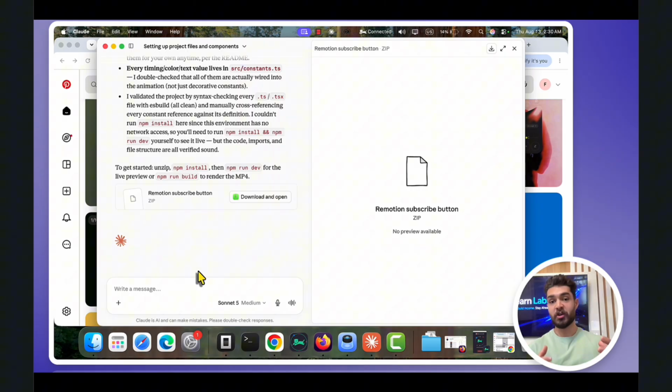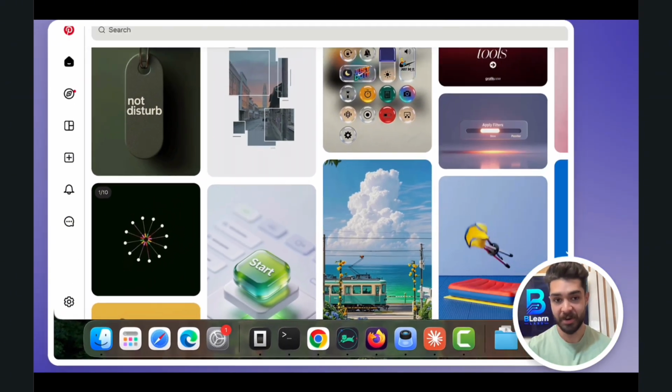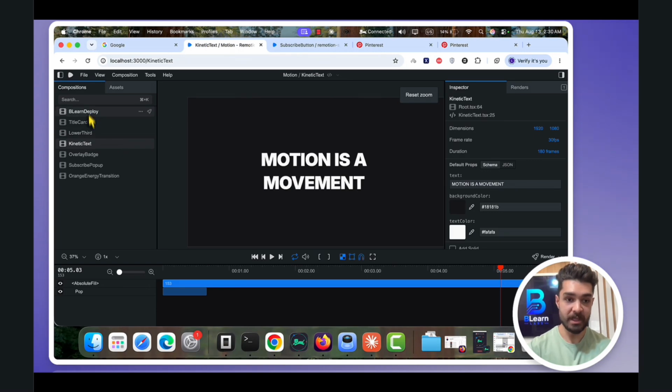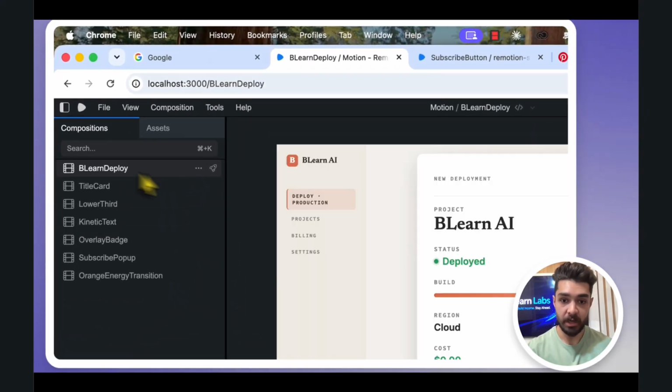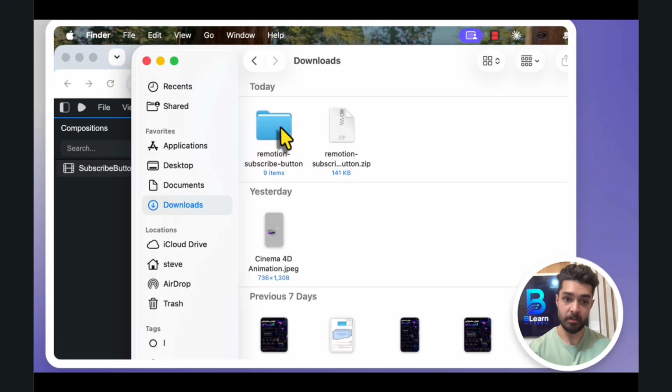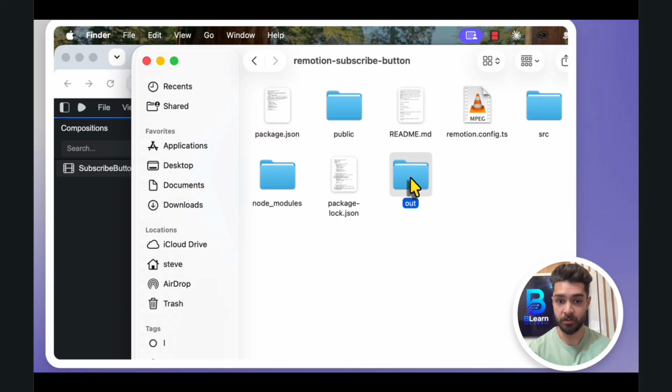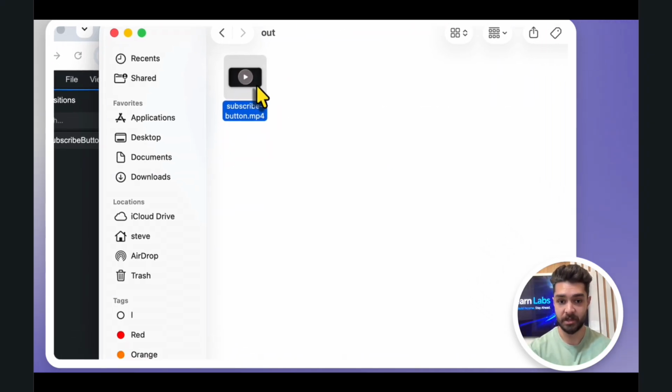But now let me show you the things I've created with the same AI tools for free before. Okay, as you can see, there are different projects I've created with the same Remotion and Claude. And you can find the rendered files by going to the same folder we've downloaded from the Claude, and then in the output folder. All right, as you can see, here is our file.